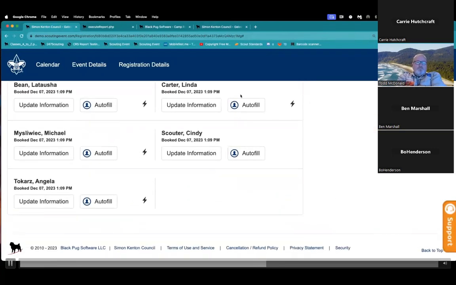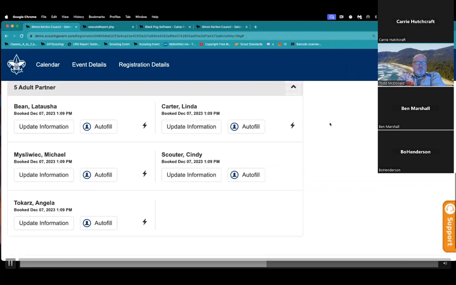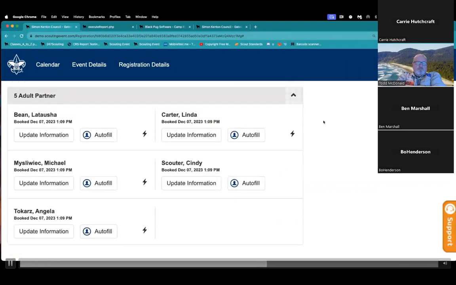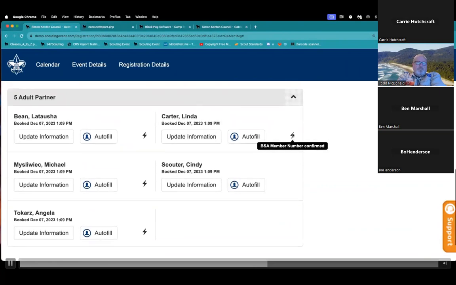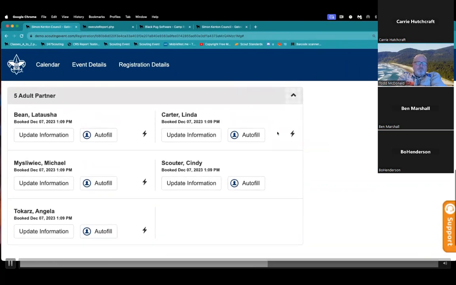I would have to check the roster for these adults, because I think this roster is a little bit out of date, but none of these adults are currently YPT certified. They're not valid. If they were, you would see a little shield next to them, and that just indicates that they had their training less than 2 years ago.